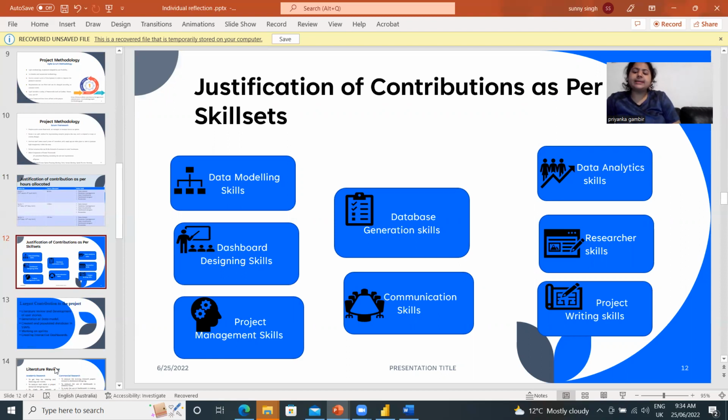Then data analytics skills. I have used my data analytics skills for calculating some formulas and stuff. And then dashboard designing skills, I watched a number of YouTube videos, and I gained the skills from there, and I used those skills in making interactive and effective dashboards.